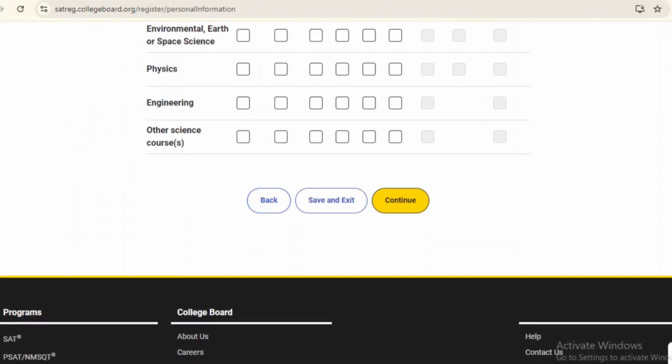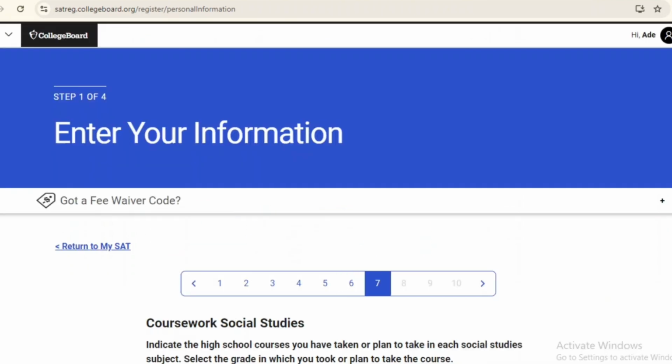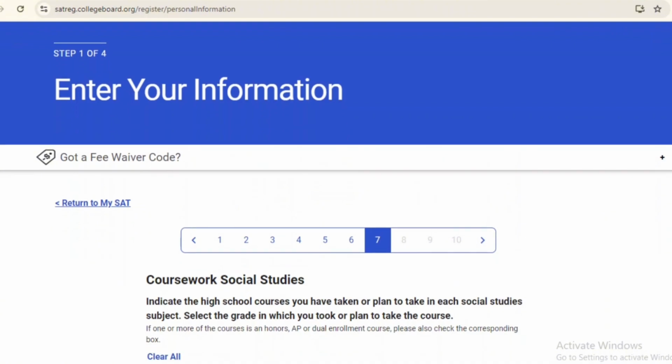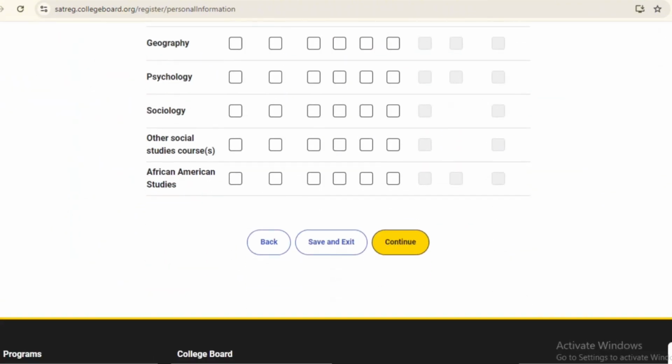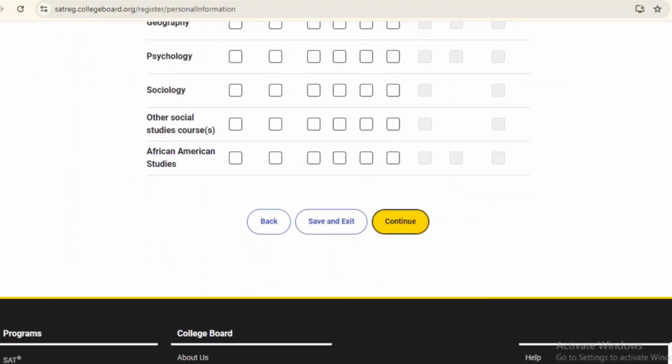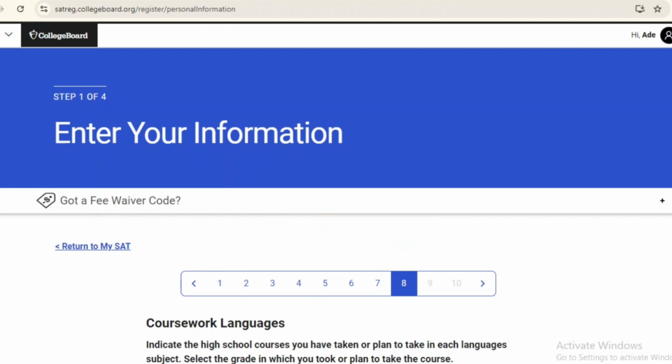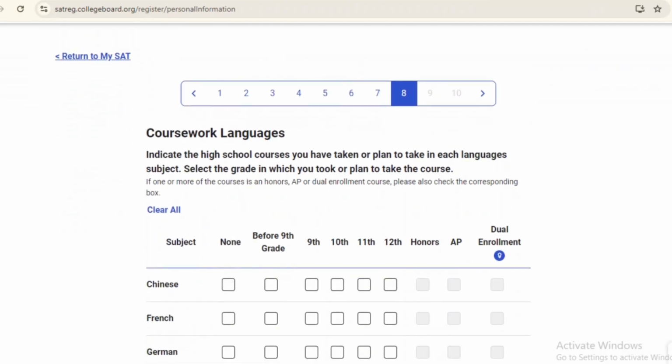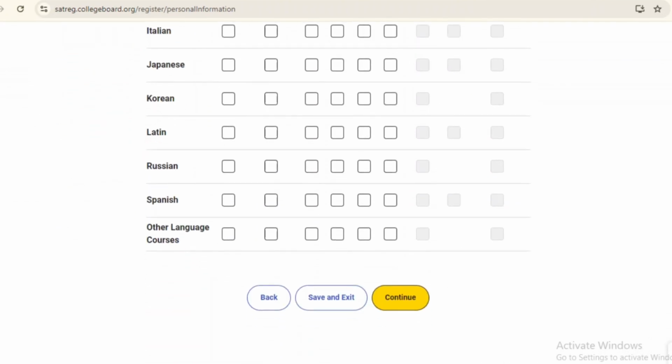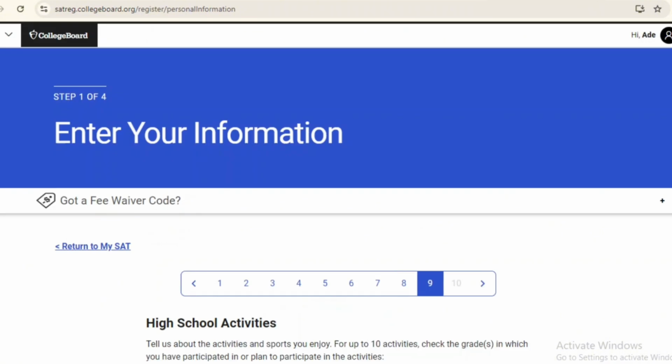Coursework science, I don't want to respond to that. And the next one is coursework social studies. I still don't want to respond to that. The next one is coursework languages. I still don't want to respond to that. So I just move on.